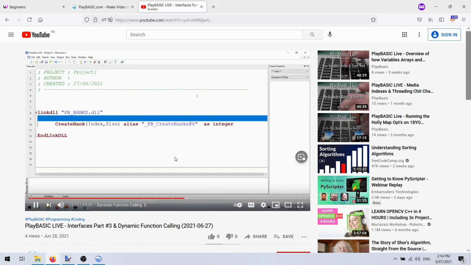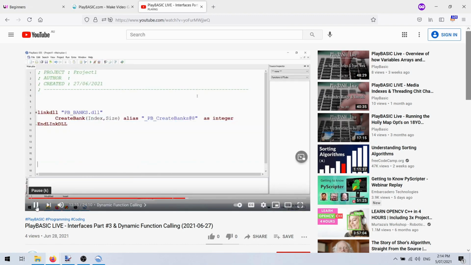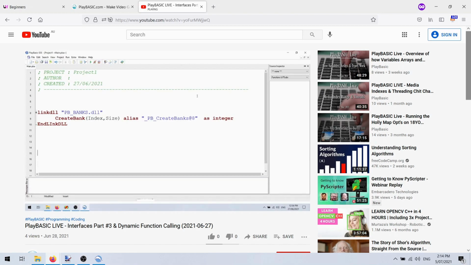You might have returned an integer occasionally. Now here's something that you may not have expected. When we link external functions like that, we can actually use call. I can't do it with this actually. Well, I'm not going to be able to run this because this DLL doesn't exist. But let's pretend. Now I can do something weird with this. I can go call function, I can go create banks, index, size.